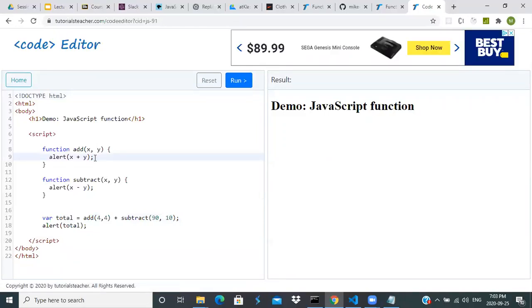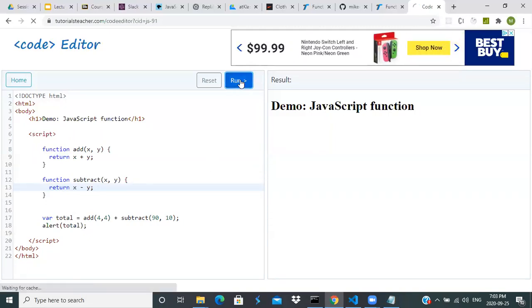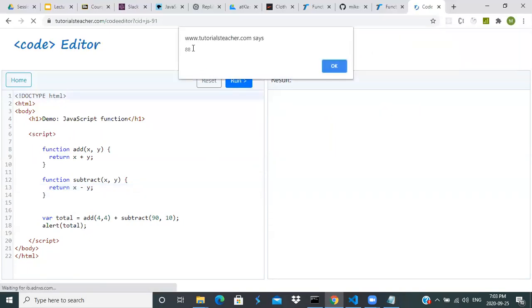So in this case, let's see if it'll work now. Return x plus y. Return x minus y. Will it give us a result now? It should actually give us something. So if we have, now it gives us 88. Thank God. So it did something for us.